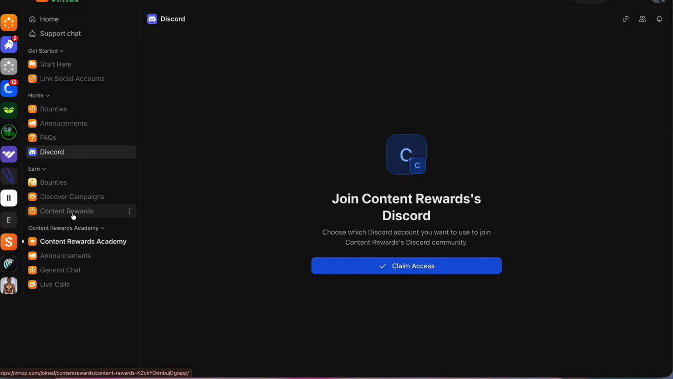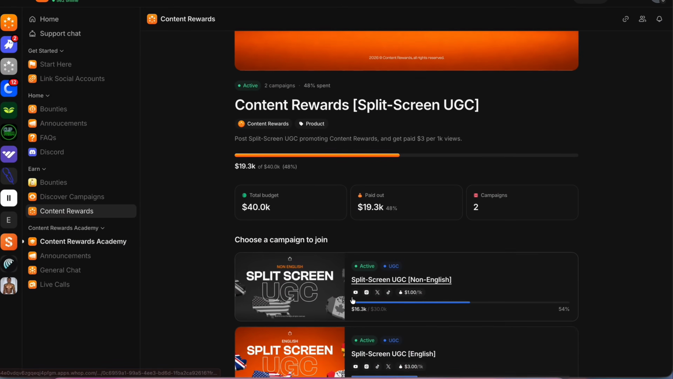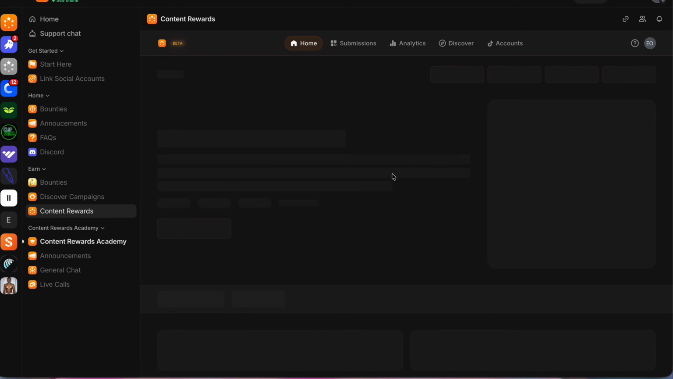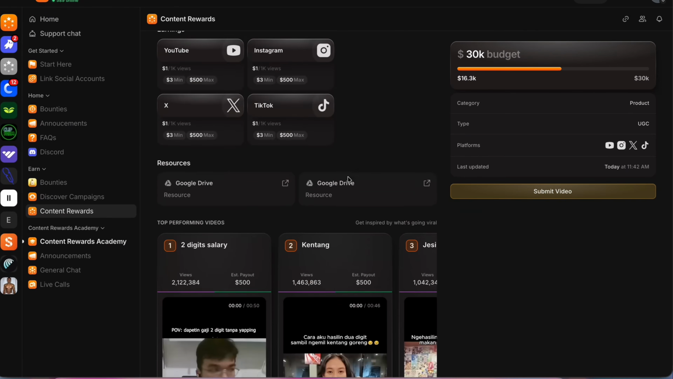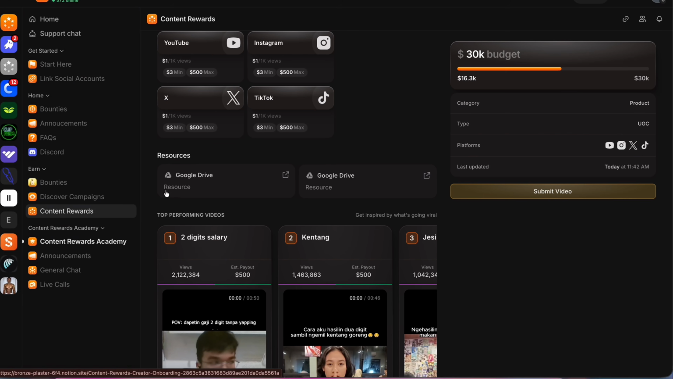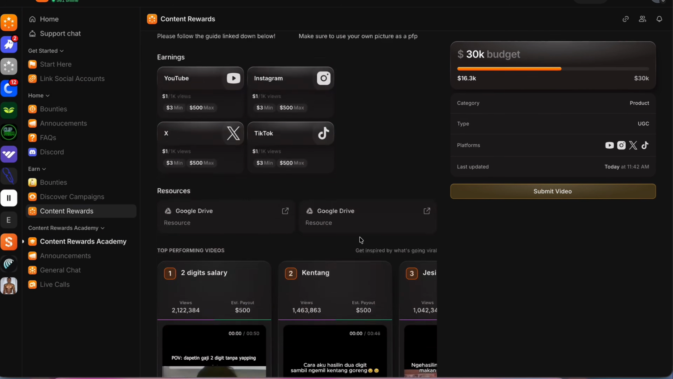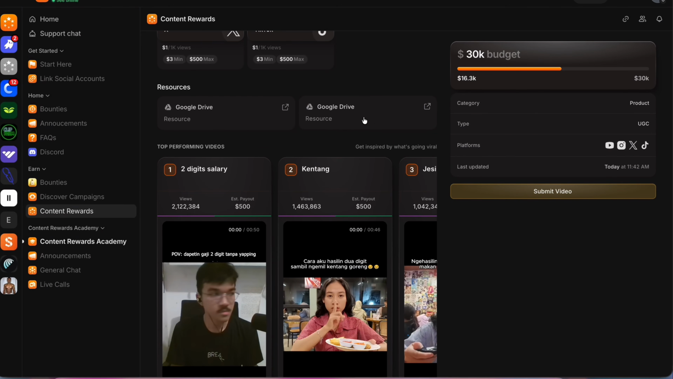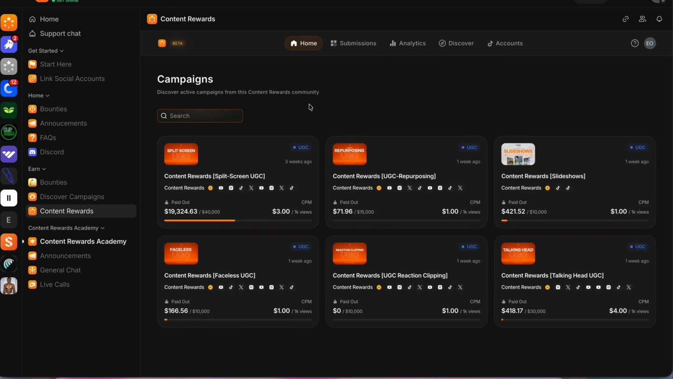The next thing to do, after you post your campaign, is to come here and submit the video. Then the best thing is to always read through the resources, because there are a lot of things that say please follow the guideline linked below, or make sure you use your picture as your profile picture. You always go through the resources. You may think, oh, it's Google Drive, I don't need it. You need it, because there may be something written there that you don't know about. So it's better to always go through that.